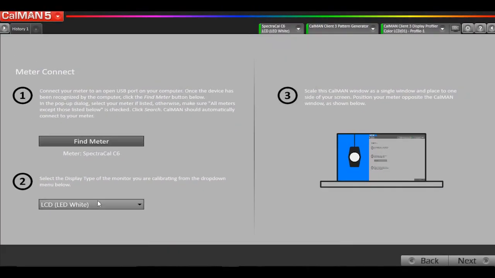Want to make sure we have the right meter profile selected. This particular machine is a laptop. It has a white LED backlight. Most laptops made within the last 5 years or so, most all of them have white LED as the backlight type. A few high-end workstations might have RGB or blue-green LED backlights, but that's a very, very small minority. If you're unsure which display type you have, you can email us on our support email, which is support@spectracal.com, and we can help you out with figuring out what display type you're calibrating.